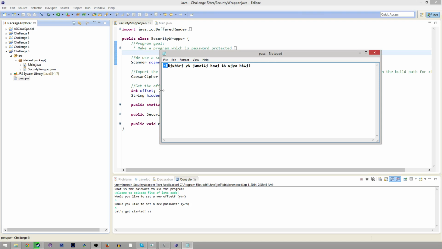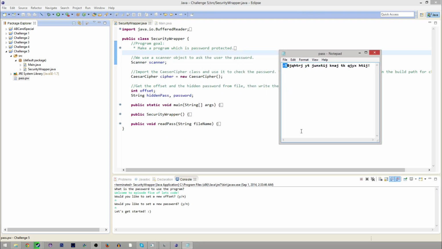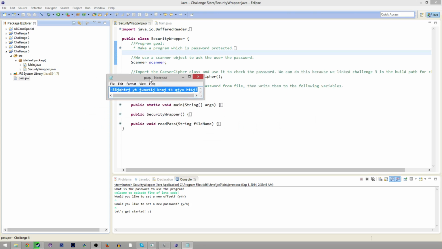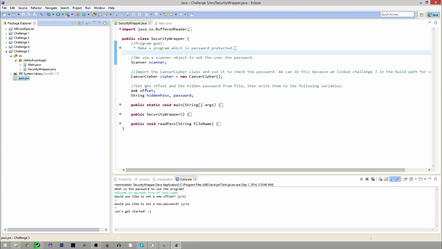Just having it in plain text might not be a good idea, whereas someone who hasn't been watching the series, I suppose, might see -5 before random letters and it might not really mean anything. You'd have to know exactly what we're using to obscure the password to understand how to crack the code.